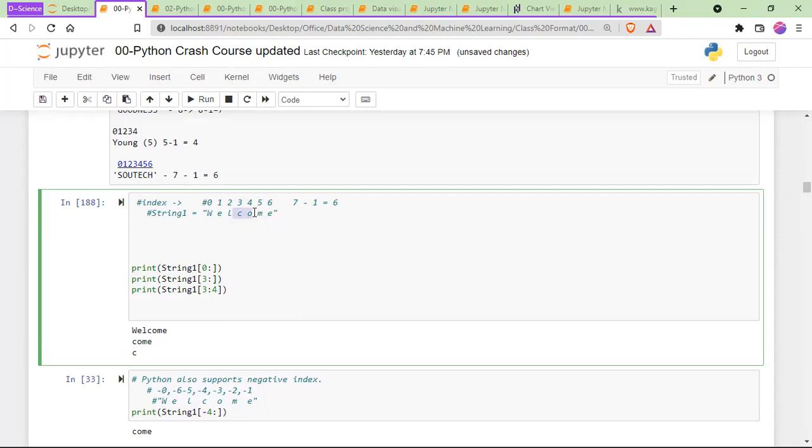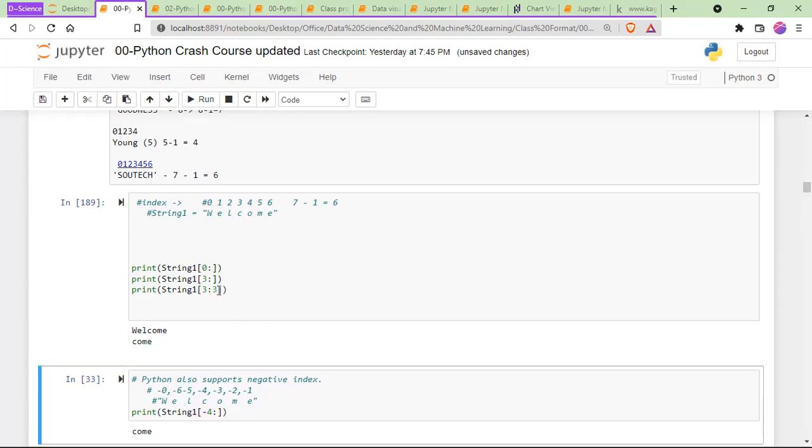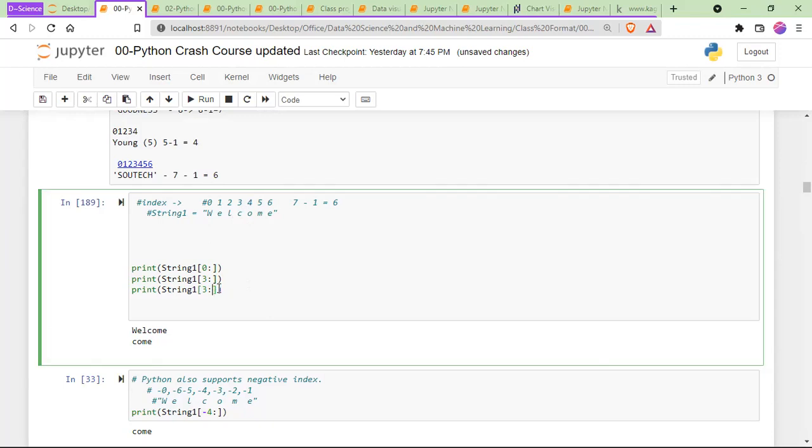All together. So for now, I want to print 3 and 4. I want to print CO. And O has an index of what? 4, right? So 4 minus 1 is 3. 4 minus 1 is 3.